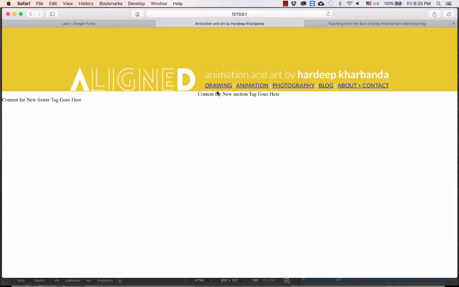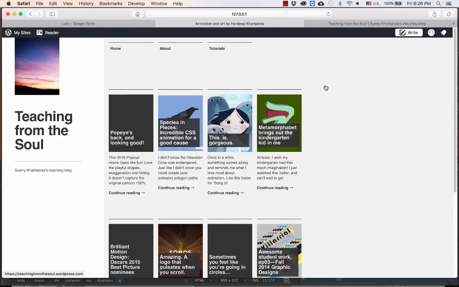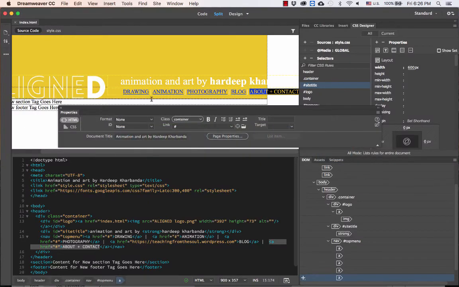So in Safari, all these words turn blue and get an underline. The dummy links such as drawing, animation, photography, and about and contact don't go anywhere when they are clicked, but the blog link already works. So back in Dreamweaver, the only thing left to do is to style these links.